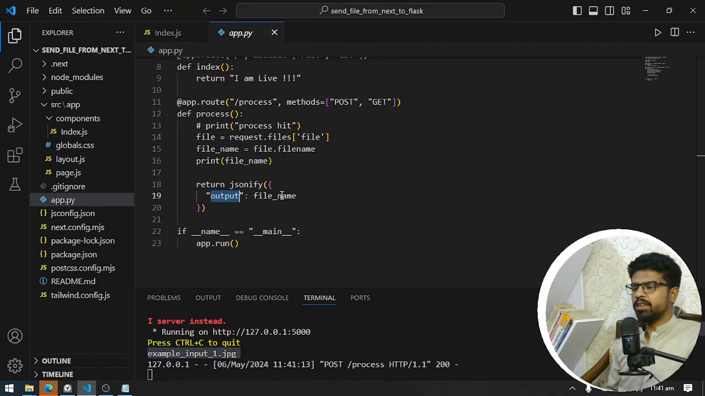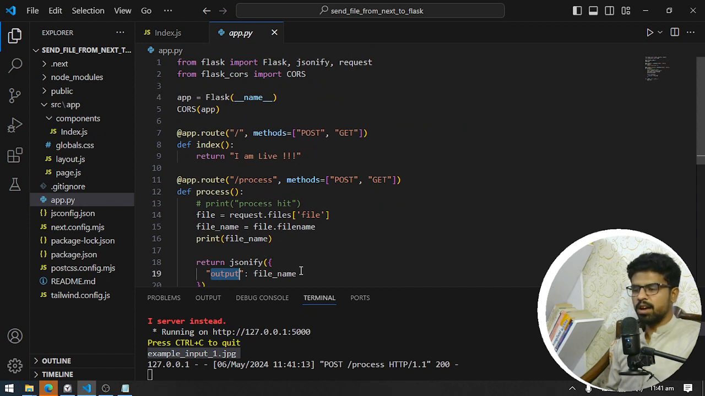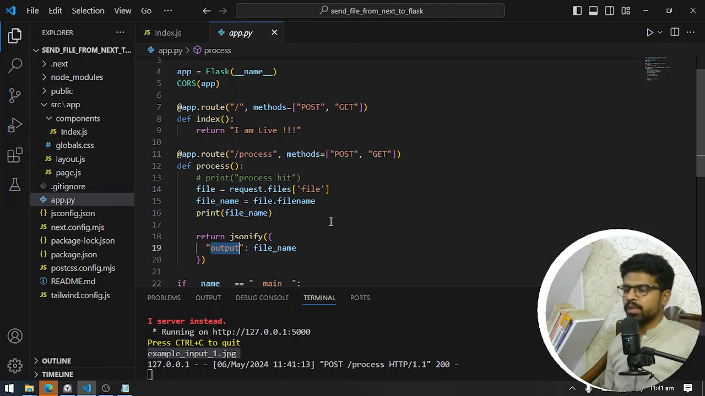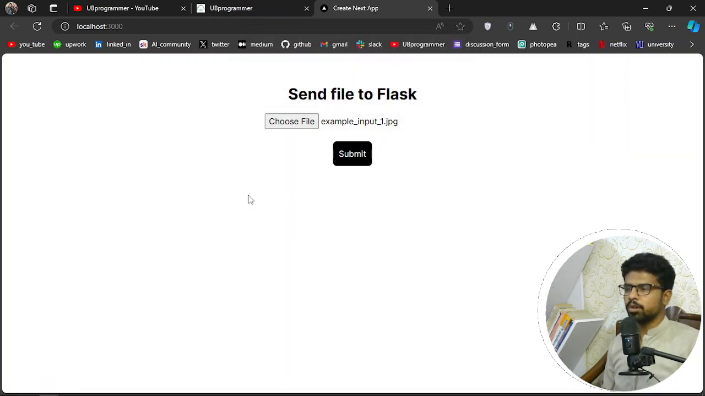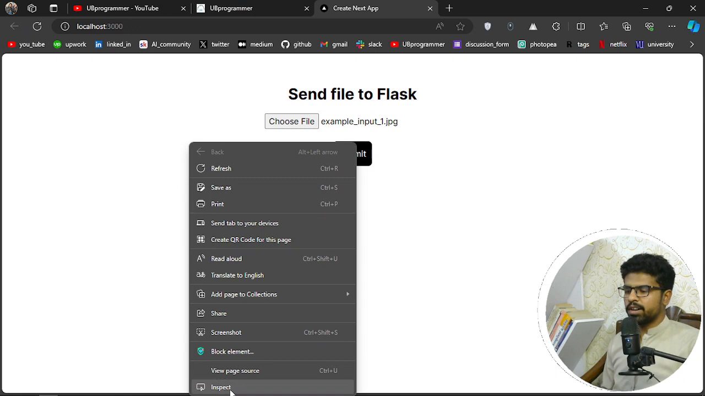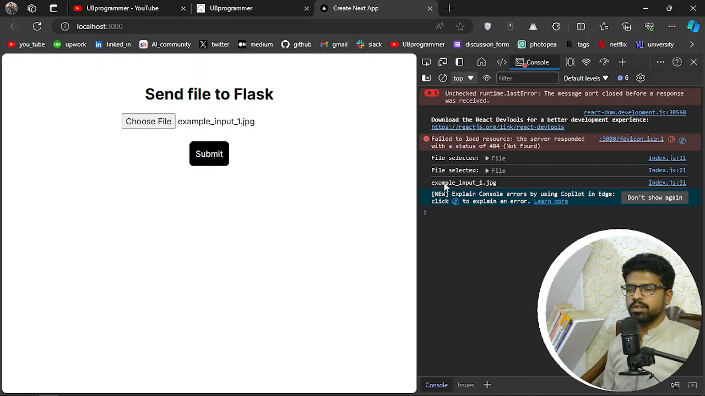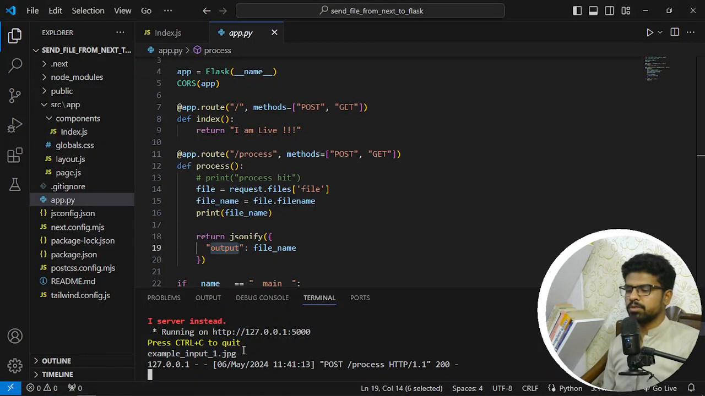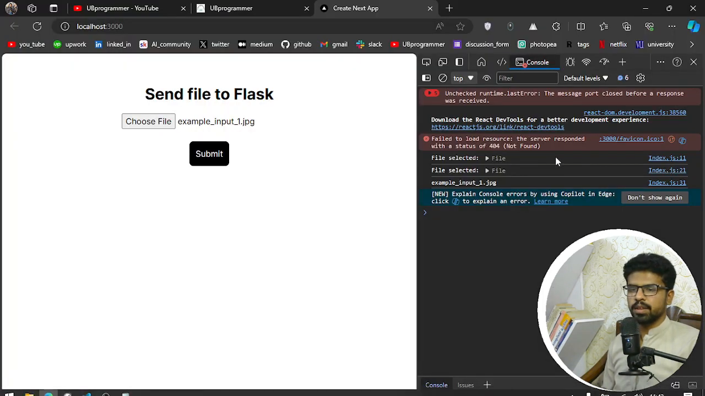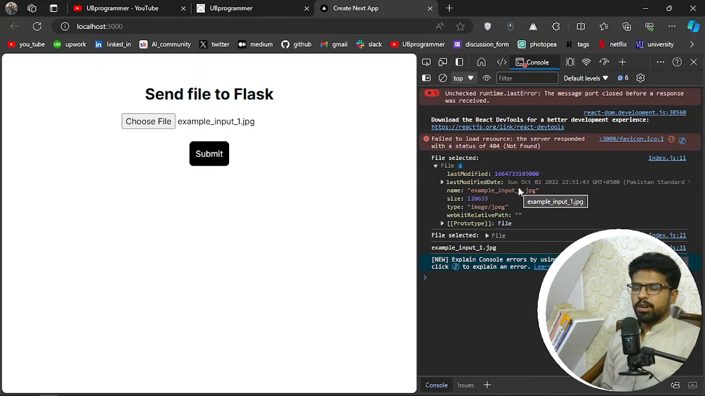We can now save it. We can now do any processing with that file and return the output as JSON, which we can listen here, right? So if we see what we are getting back, I have printed out in the console the name of the file, example input1.jpg, right? This is coming from the Python, this one. So this file output is going back to Next.js, and the file selected was this.